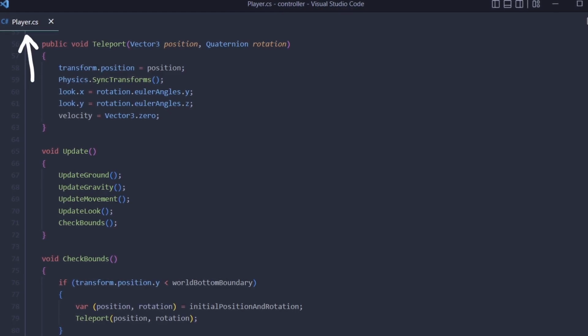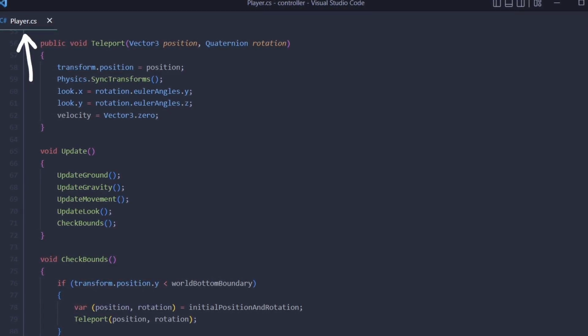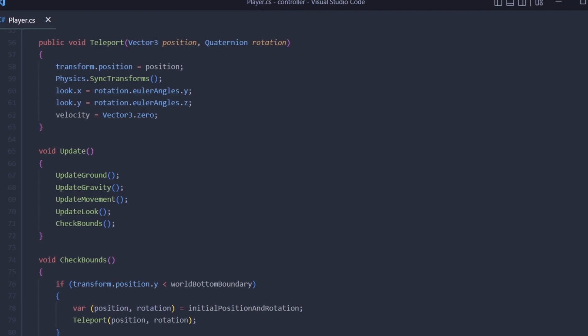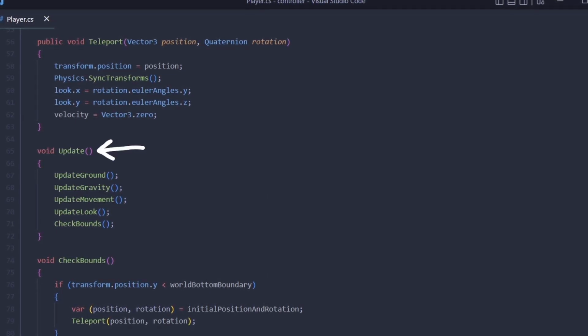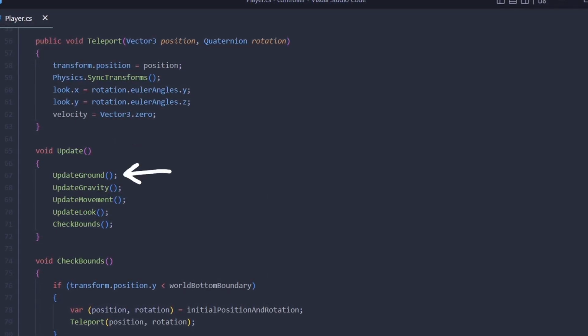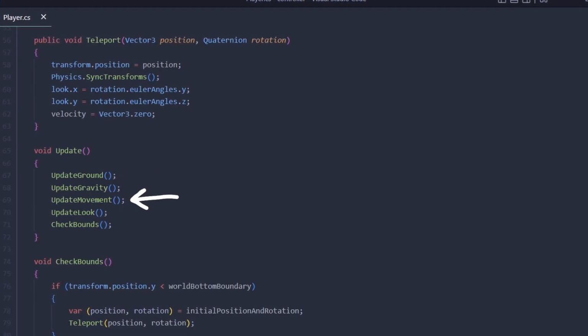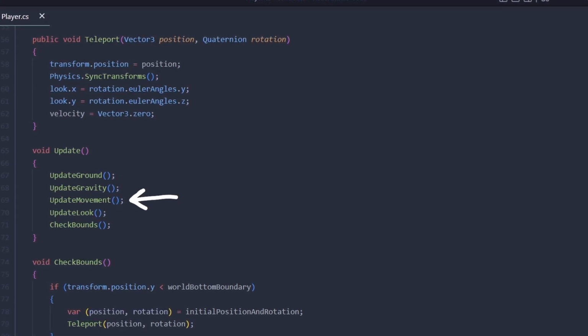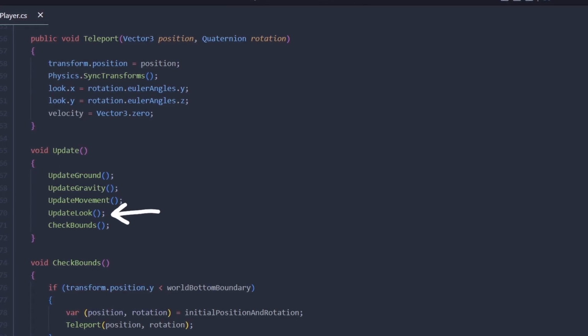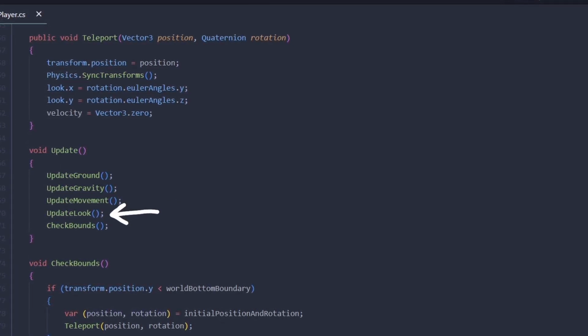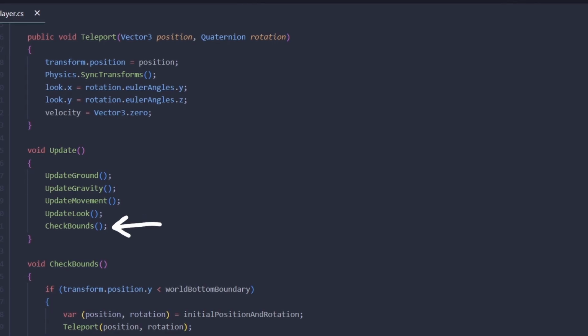In our player controller, in the main script, Player.cs, what we're doing every frame in the update method is first checking if we are grounded or not, then applying gravity, then moving the player if any of the movement keys are pressed, and also rotating the view if the player is trying to look around. And lastly, we're checking if the player fell out of the map or not.